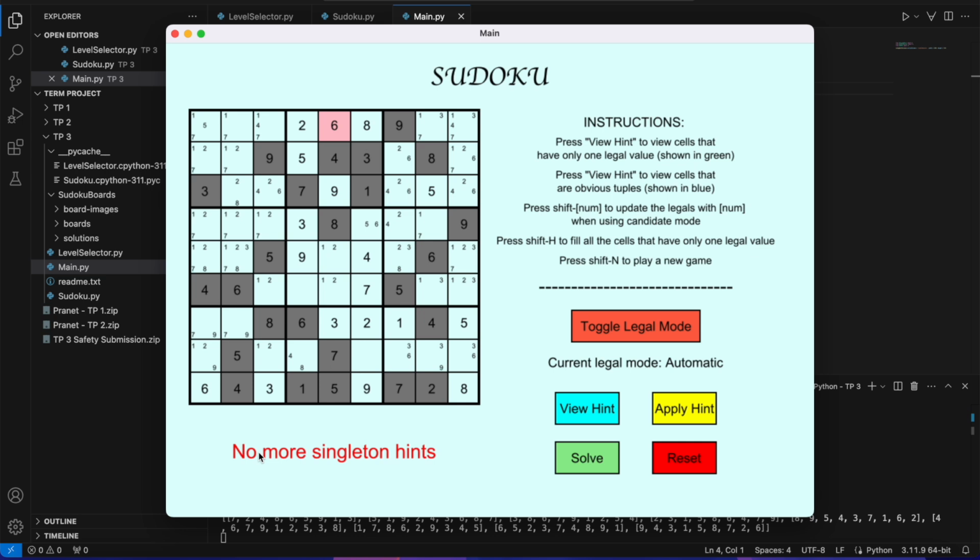The next hint is obvious tuples, which the user can see using the view hint button. The cells are highlighted in blue and they contain legals that cannot be contained by any other cell in that row, column or block. To update the legals, the user can either do that manually or conveniently use the apply hint button and done. Now let's say that the user is stuck and they would like to view the solution.